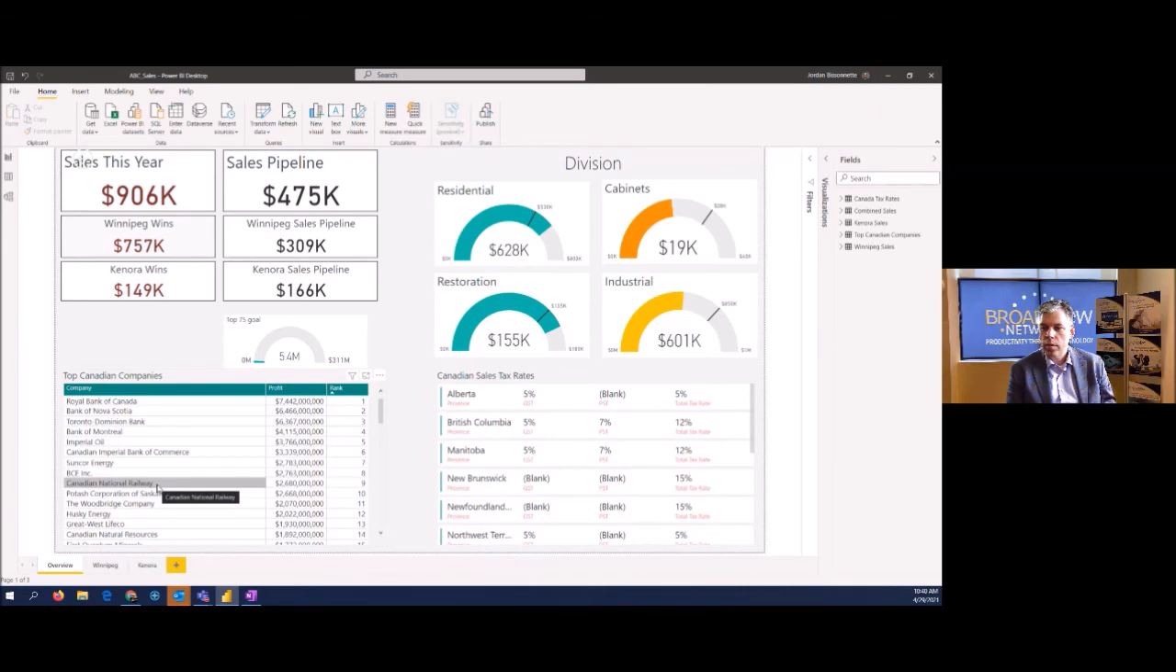Yeah. So in this example, what I'll show here is the desktop app where you'd actually be building the reports before they get published out to the web, so that the rest of the employees can see it.